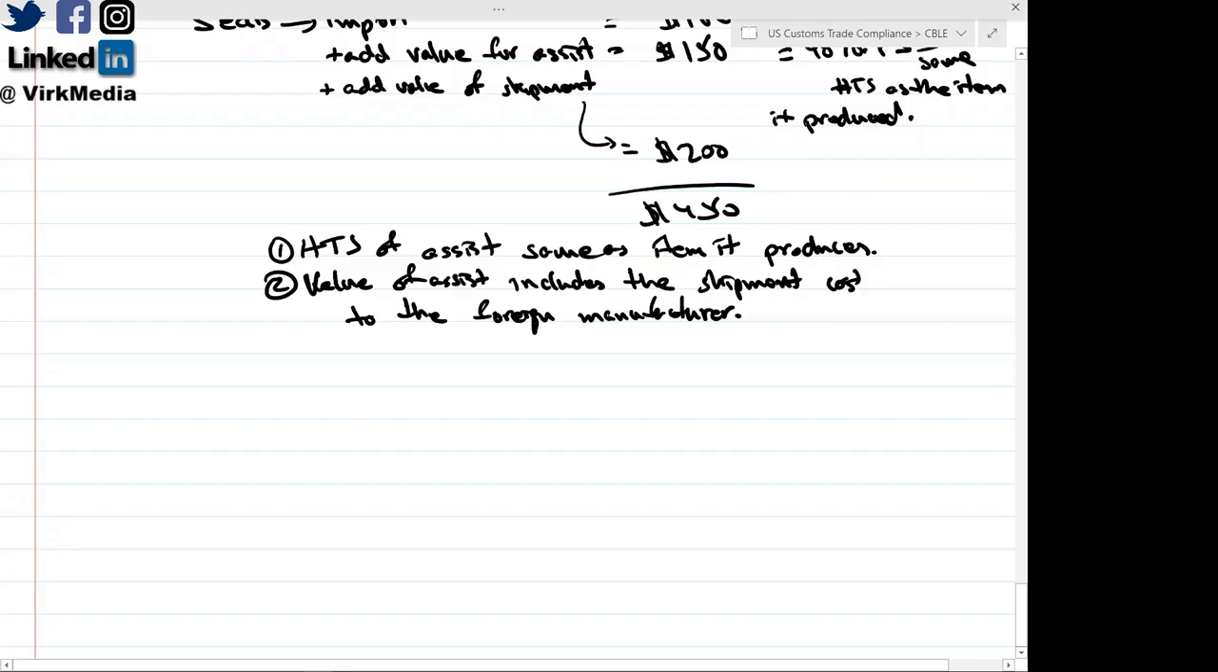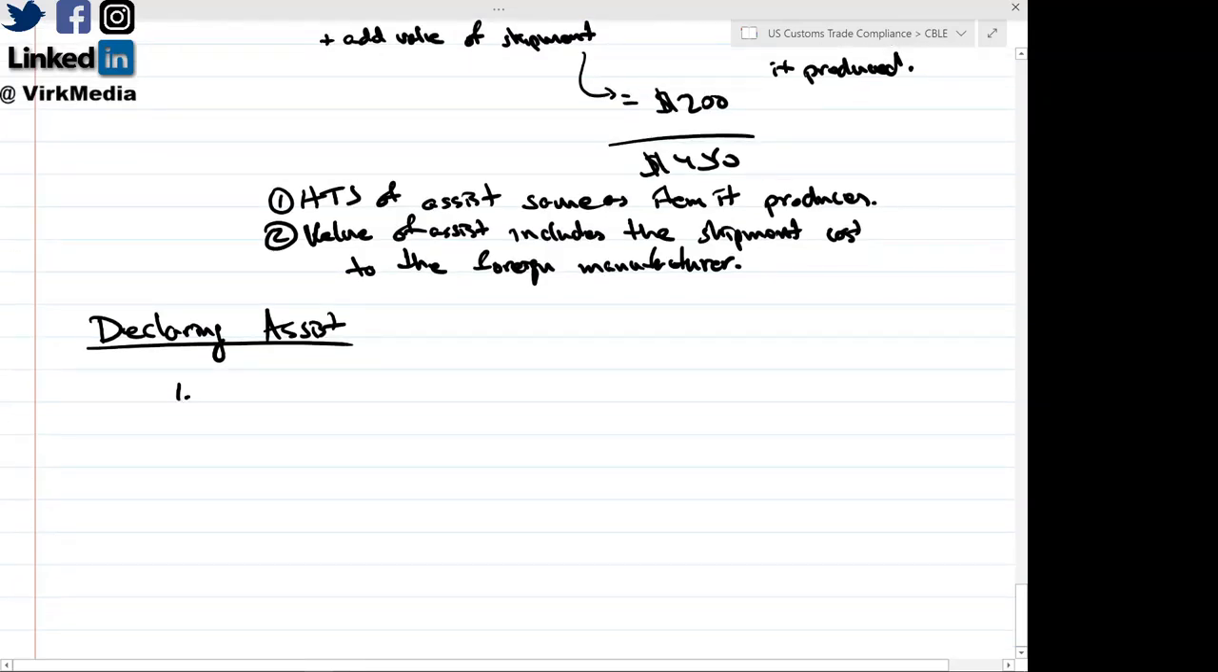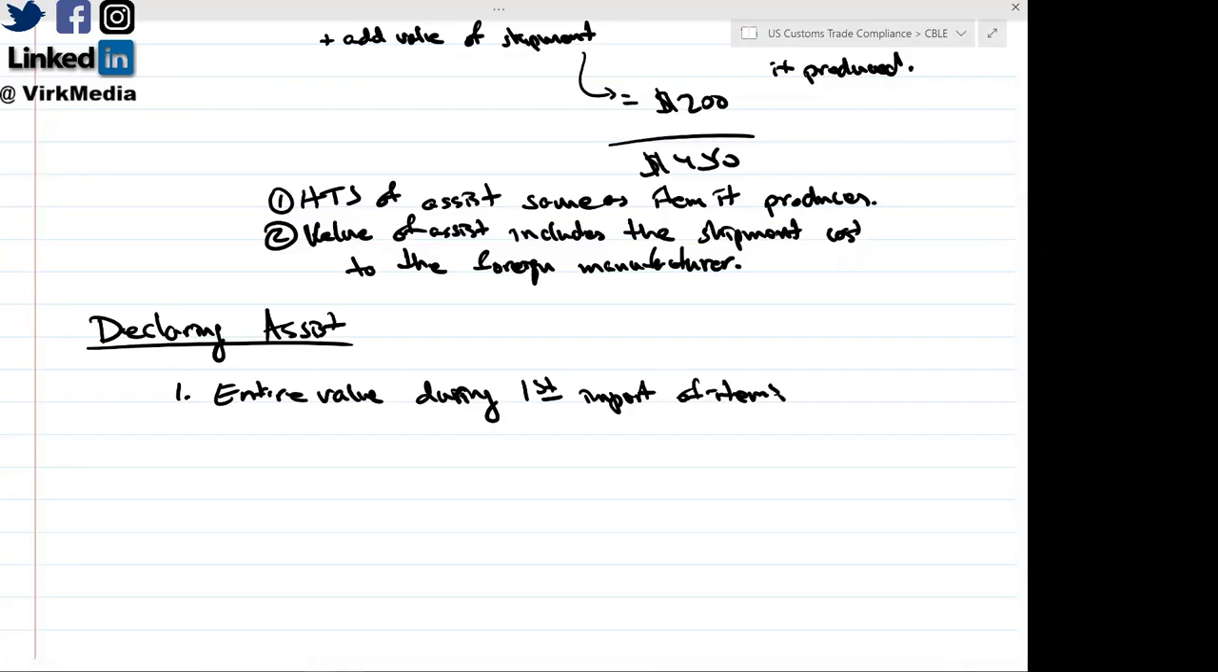And there are multiple ways in which you can declare the value of the assist when you import those items that you made. Let's go through a couple of them, not all of them, but a couple of the main ones. The first one is the entire value when the first shipment of those items is shipped inside the US. So when the first batch of these seals, in the previous example, comes into the US, at that time you can declare the entire value of the mold, or the entire value of the assist.